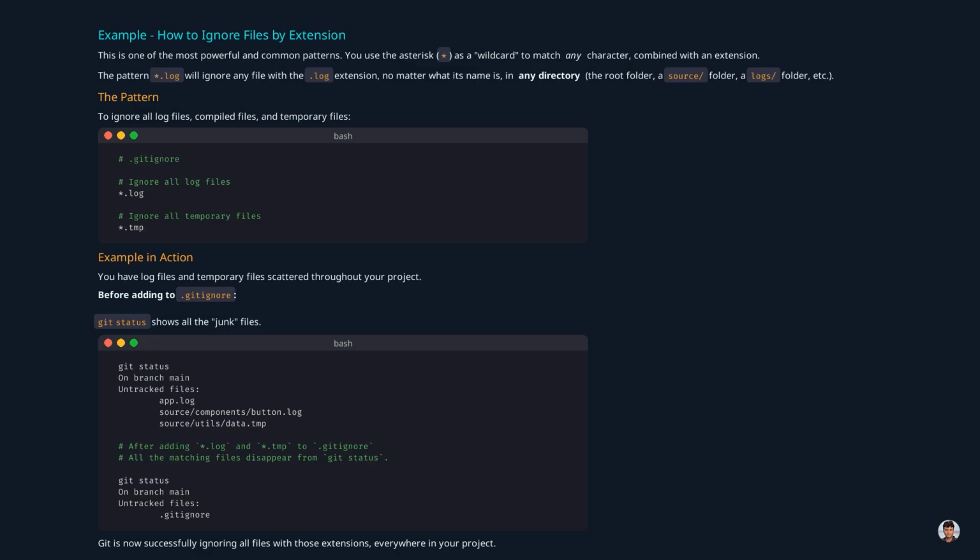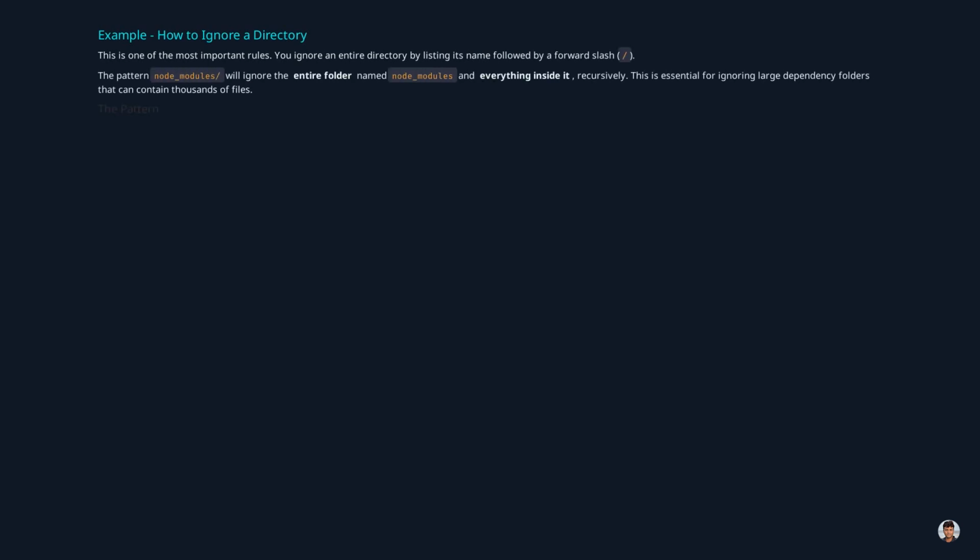Let's see an example. Before you update your gitignore file, git status shows all the files with the .log extension. You then add *.log to your gitignore file. When you run git status again, all the log files are gone. Git is now ignoring all files with that extension, no matter what directory they are in. In the next section, we will look at how to ignore an entire directory.